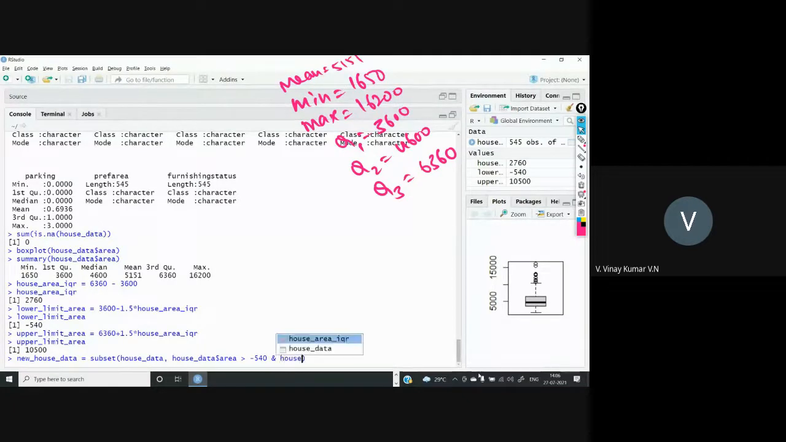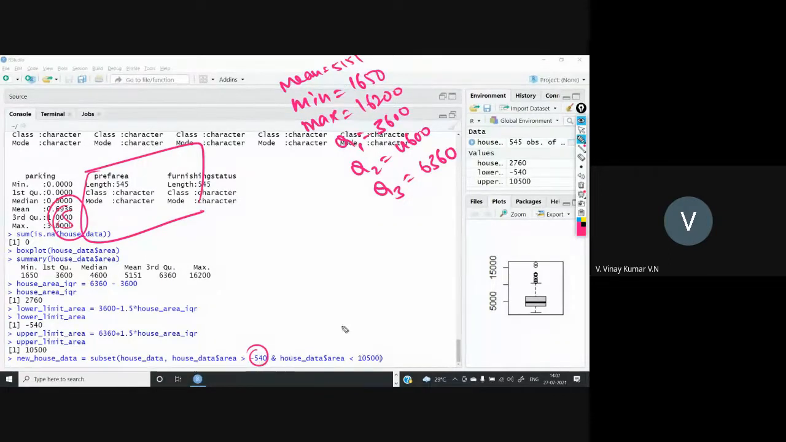So house_data. In that data, I am taking the area column. So area should be less than 1500. So here you can see this expression once again. Out of the entire records, I am taking one subset. That subset is nothing but it should be less than 540 and greater than, meaning I am taking the values. This is my x, which is nothing but the data without outliers.